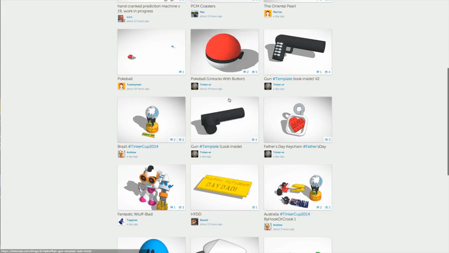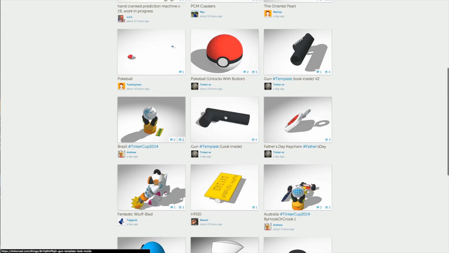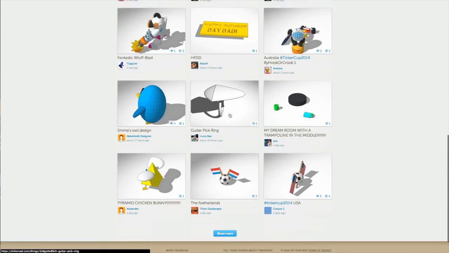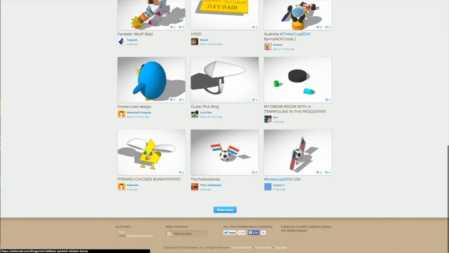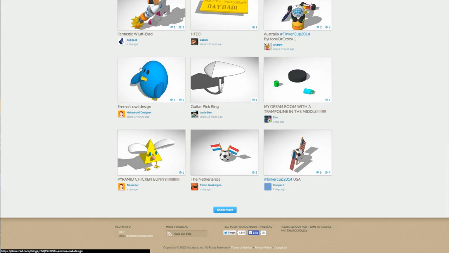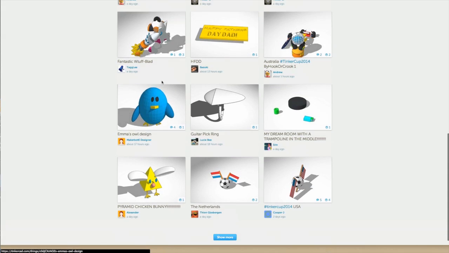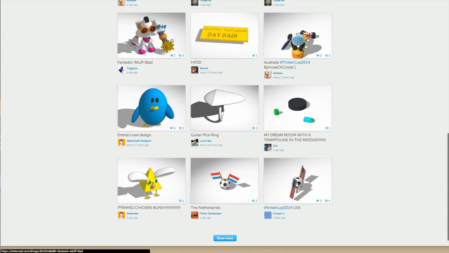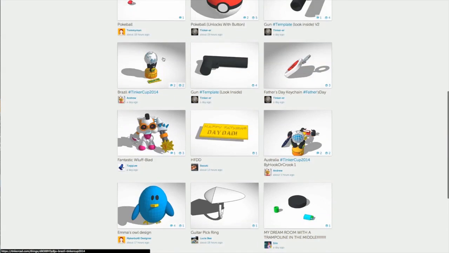And there's all sorts of stuff. There's a big Pokeball, look at that, and someone's done a gun, why not? That looks kind of pyramid chicken bunny. Perfect, I like that. And there's Emma's owl design. So there's lots of, oh, actually that looks fantastic. Oh wow, that looks cool actually. So there's all sorts of things.